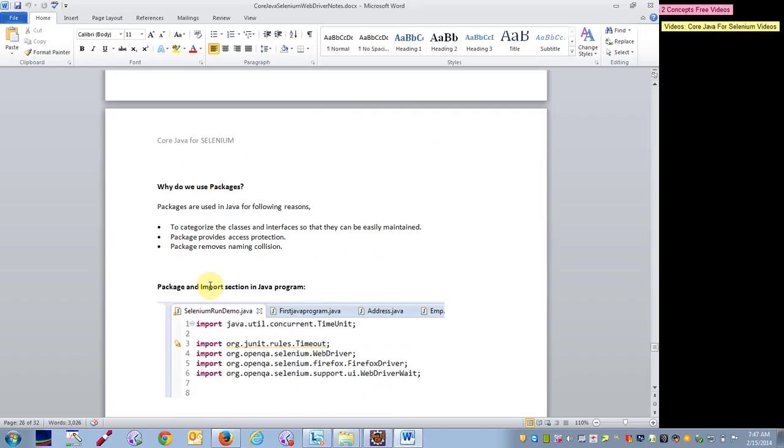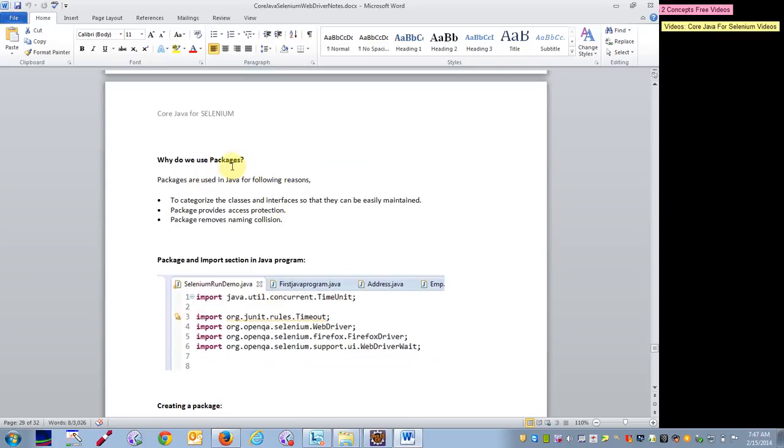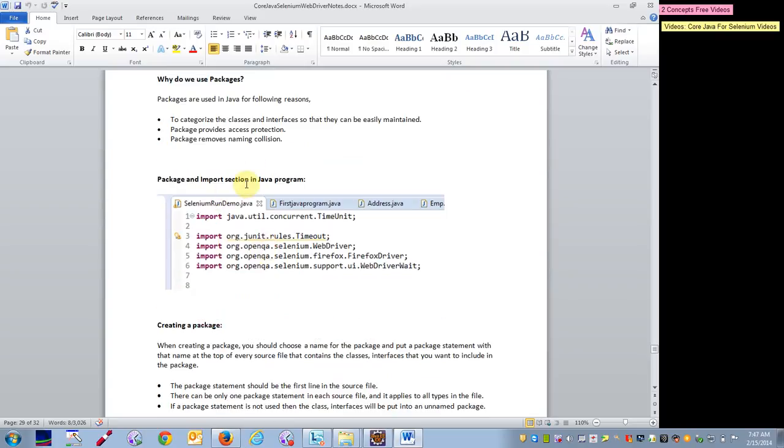So you will get these questions in interviews. You may get questions like what is a package, why do we use it, how to create, how to delete, how many types of packages are there, built in, user defined. Okay, if it is built in, give an example. As of now, you have understood the Selenium packages, right? In future I'll explain other packages. Okay, why do we use packages? The package and import sections in a Java program.